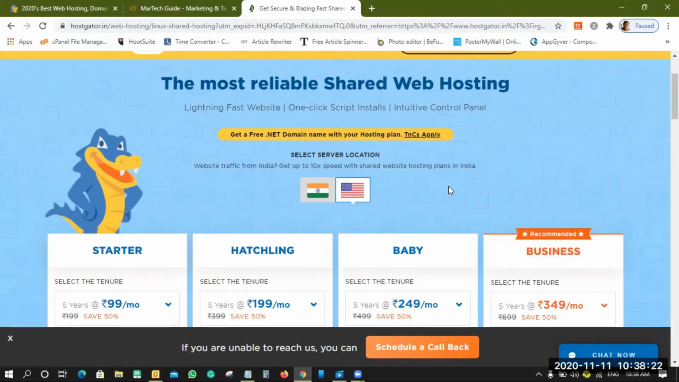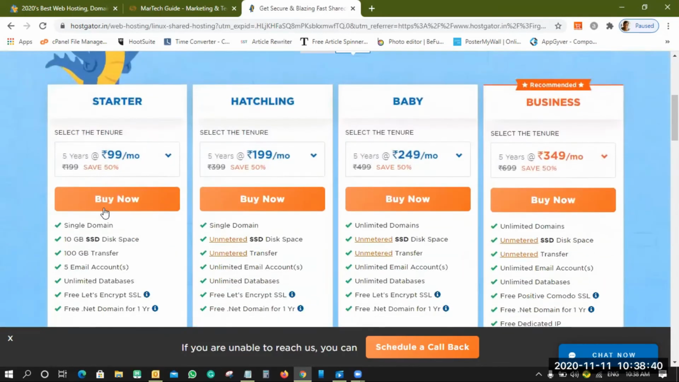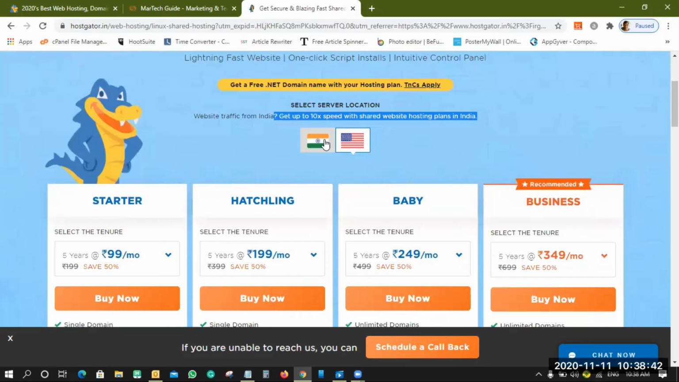Super. Now this is an interesting part. The moment you come to this page, you are going to see two things. One is website traffic from India: get up to 10x speed with a shared website hosting plan in India. Now which one should you choose? Right now it is taking me to the US server, and here is the Indian server. Now which one to choose? We have to decide. Let me show you.